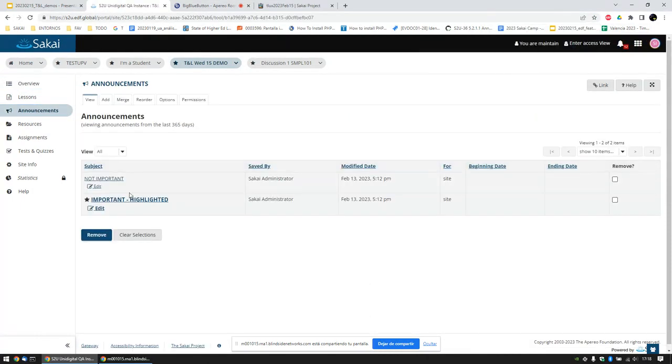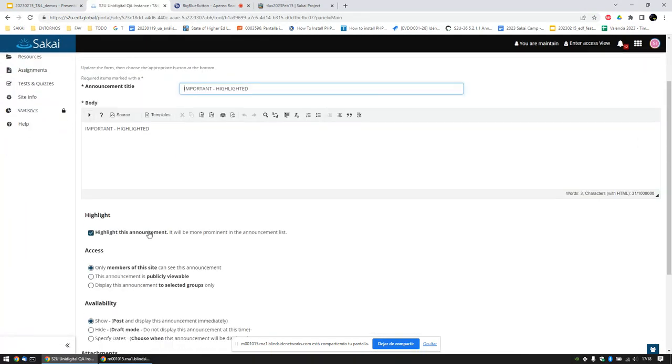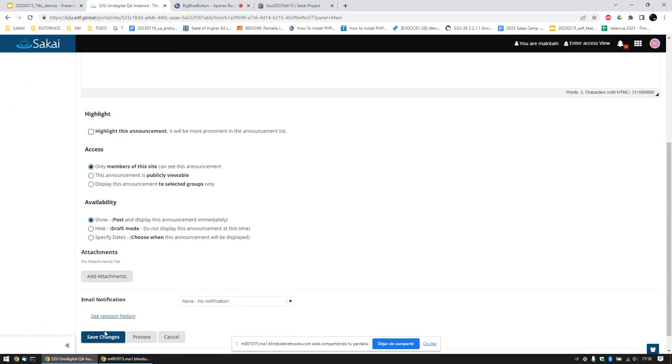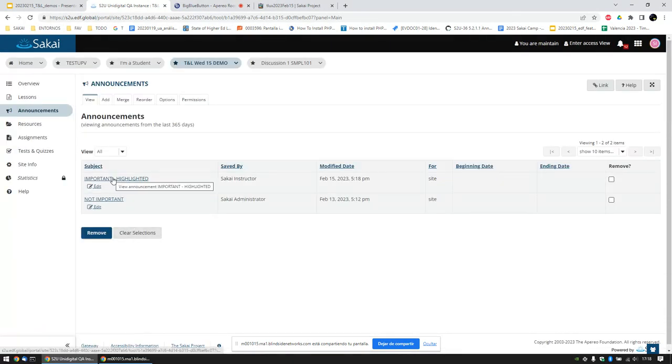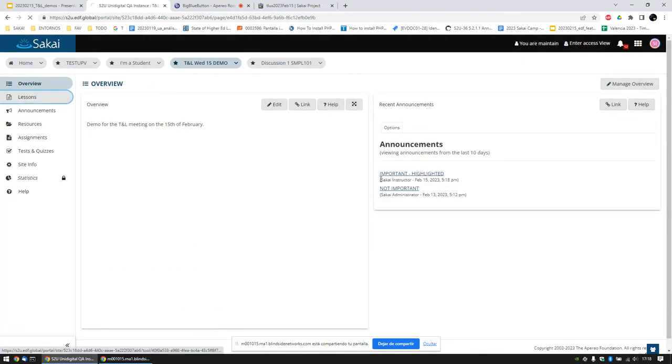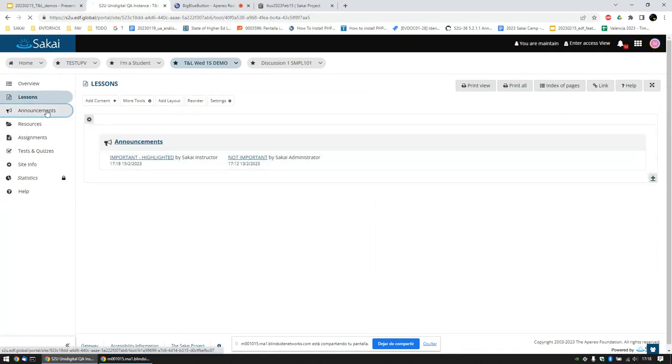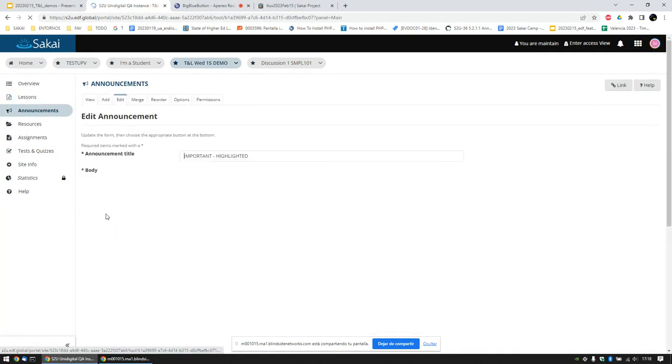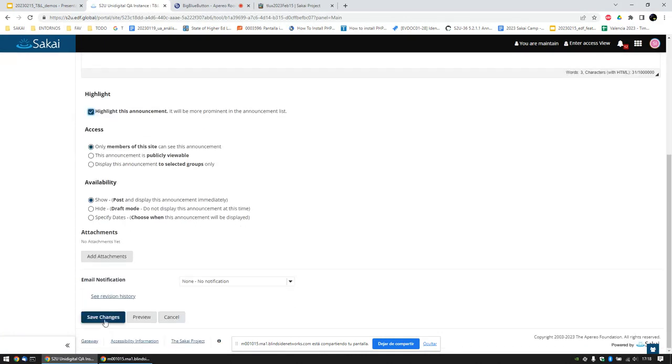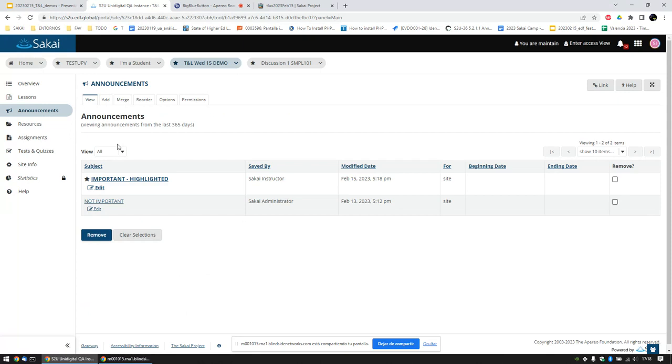In the case of the announcements, we have a new checkbox, which is highlight the announcement. So highlight this announcement, so it will be more prominent in the announcement list. If we unclick the option to highlight the announcement, it's just a standard one. Same in the widget, same in the lessons widget. So it's just a standard one, but we always have the option to highlight it, and it's more relevant when a student or instructors check the list of announcements. So it's pretty useful to highlight important announcements.